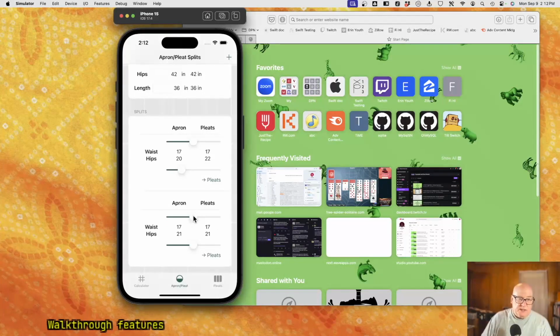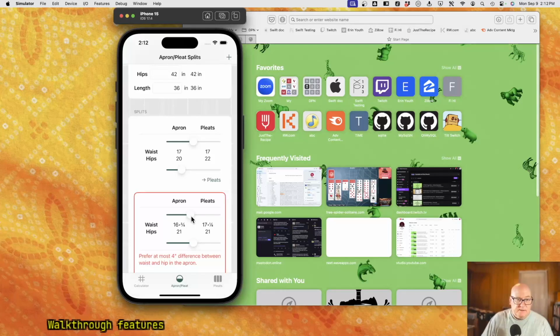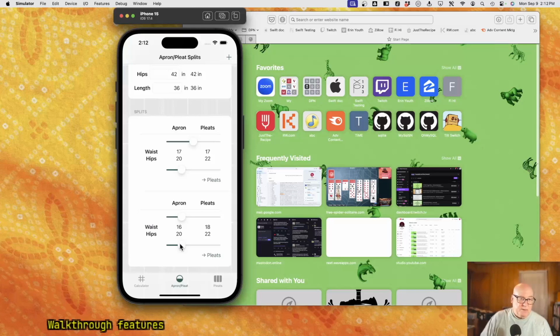So you would say, well, what if I made this prefer at most 4 inches? Okay, maybe if I brought this in and I brought this down to 20, would that work better? Okay. And now I've got more in the back than the front. That might be okay. All right.